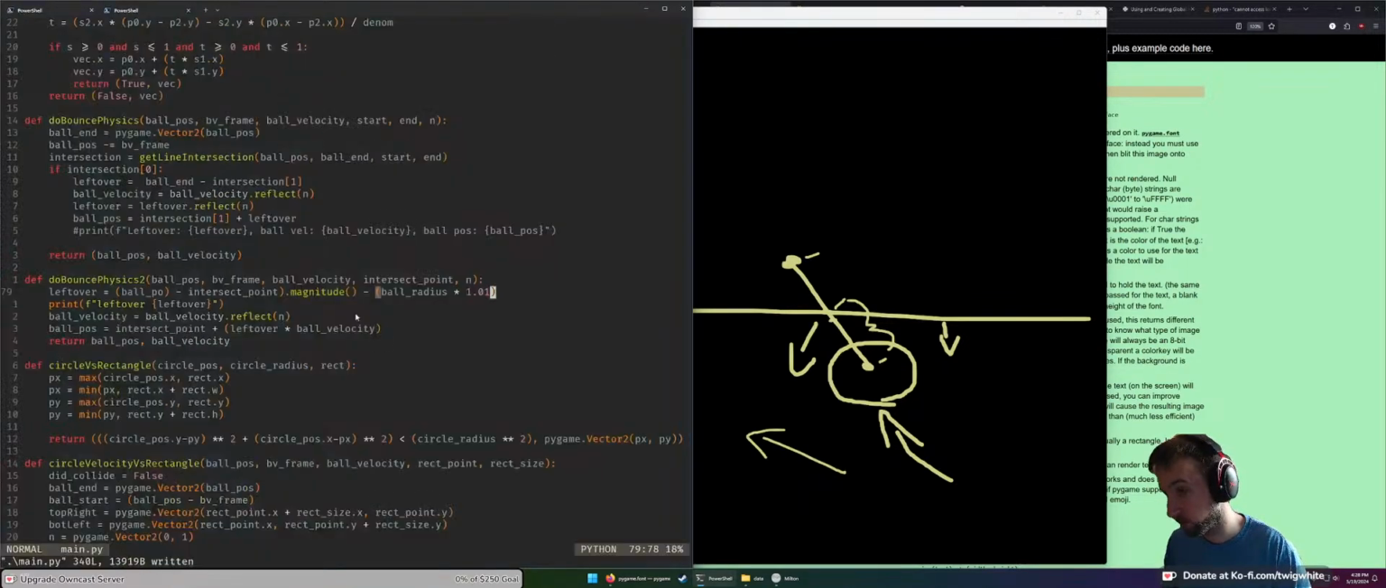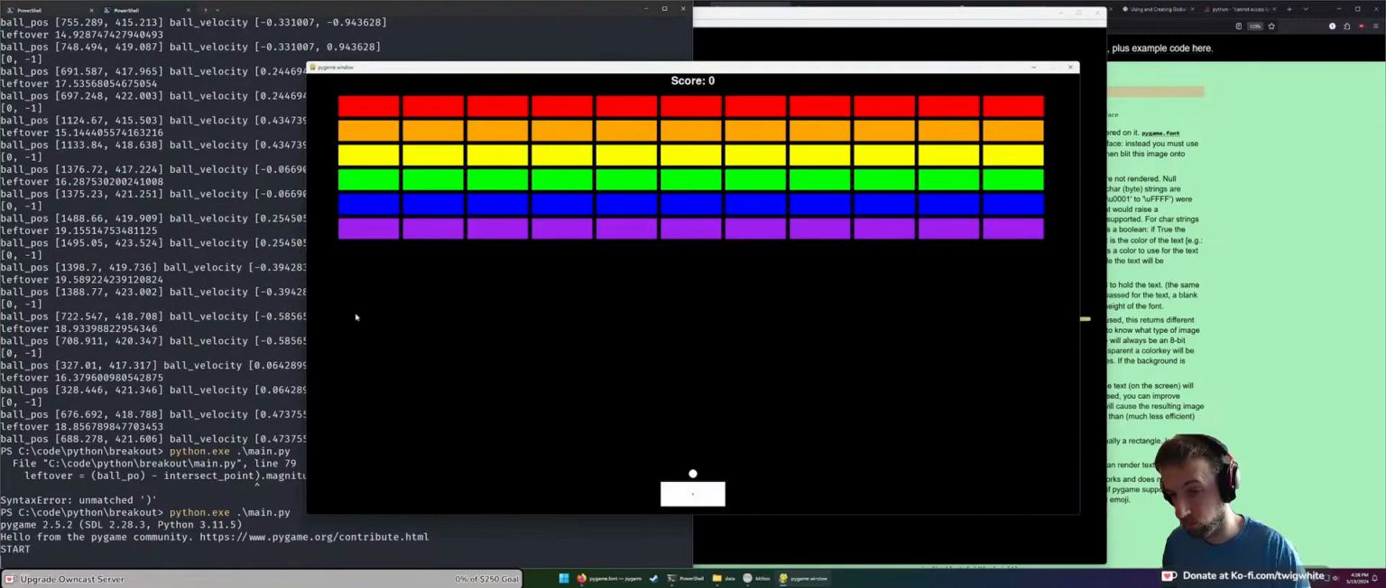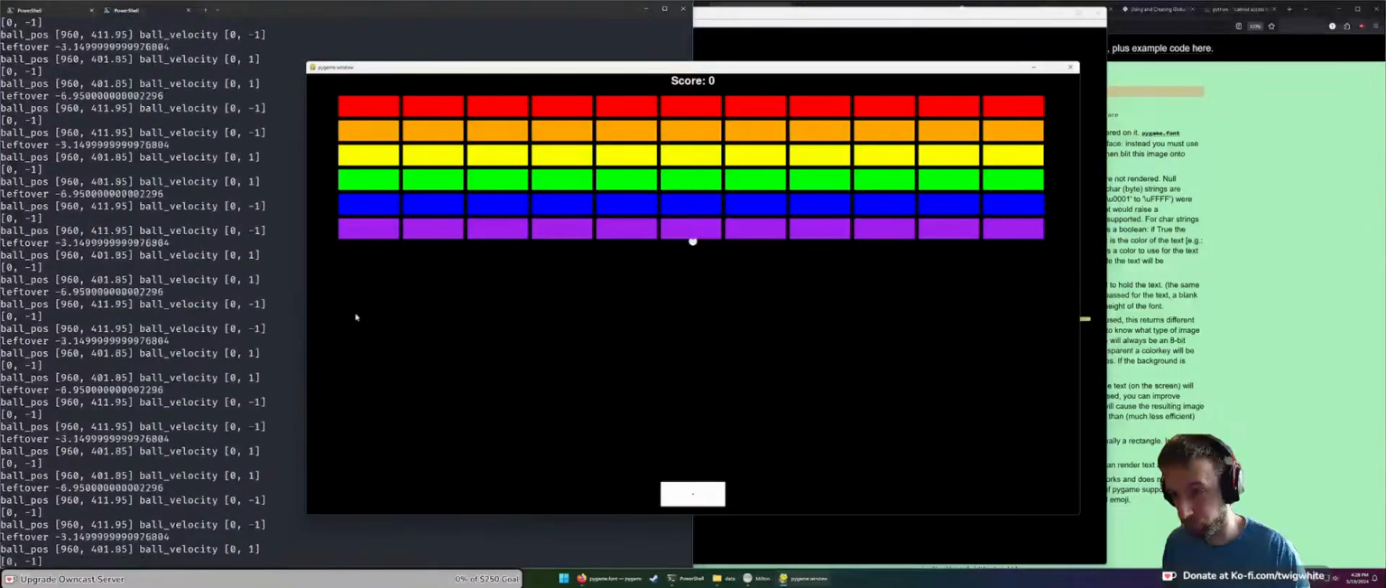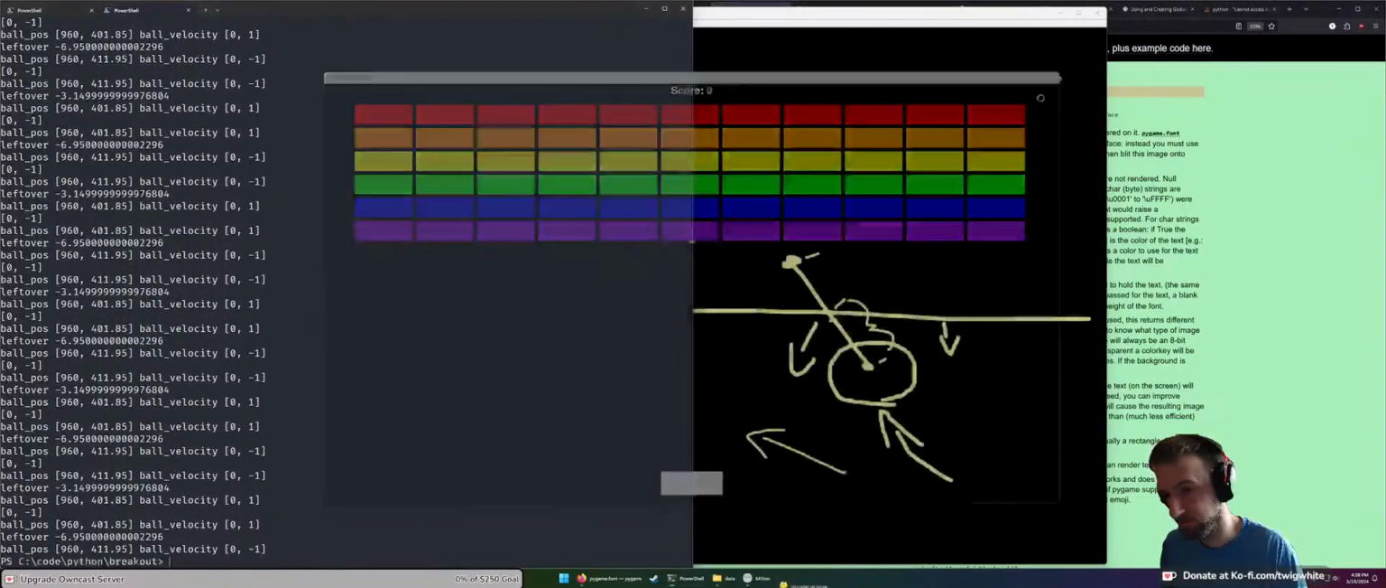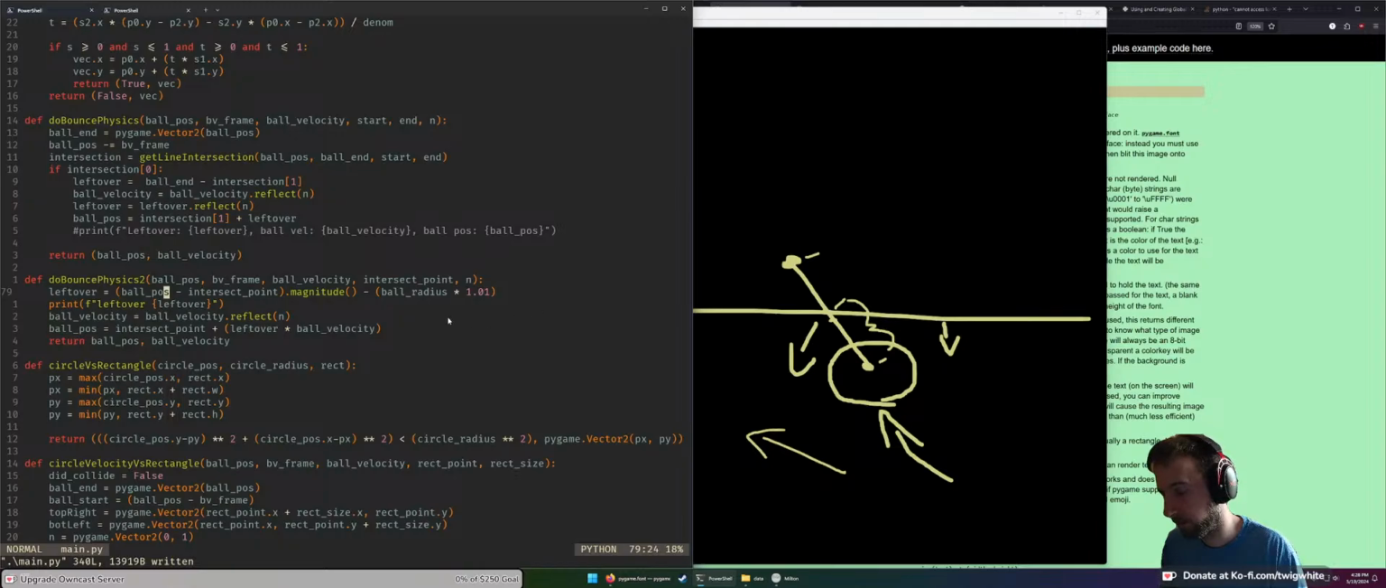Ball position, indeed. Dang it, that's what I didn't want to happen. I want this to be minus. I still want that to be plus.